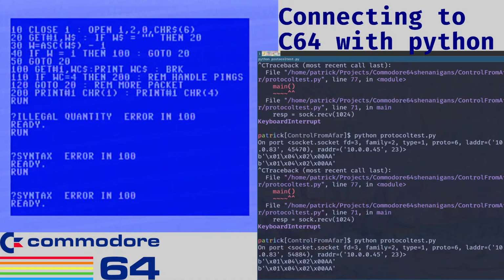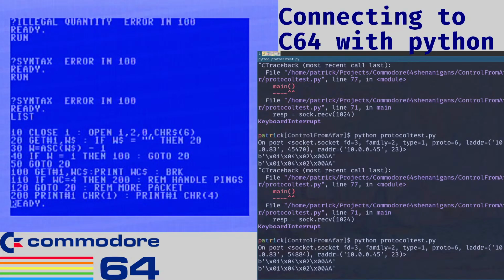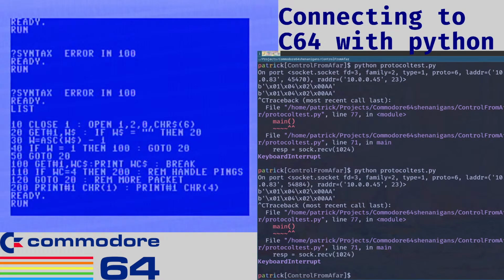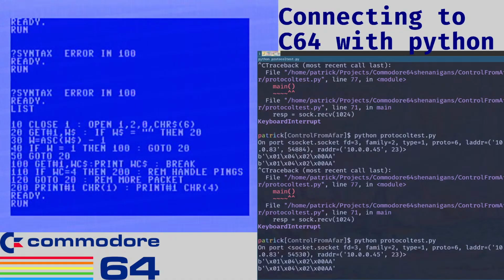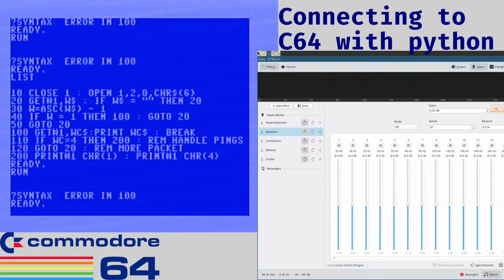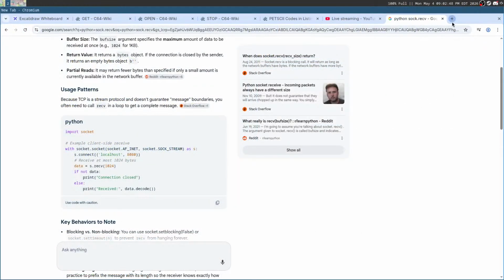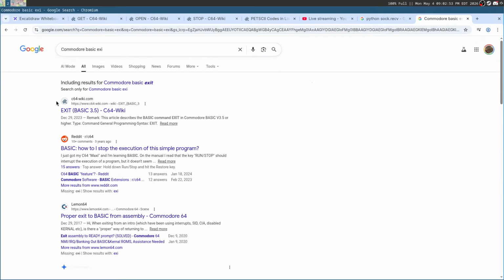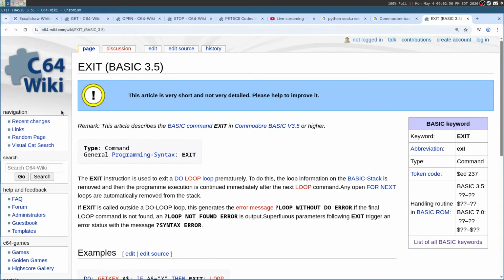What's the syntax error in 100? Why? List. Oh boy. Is it break? I guess BASIC doesn't work the way I thought it did. Failing fast is not working for me, is it? Okay. We're going to keep getting and see what happens eventually. Syntax error in 100. Why? Why? Okay. Commodore BASIC exit. Exit is a command. What did I say? Did I say escape?